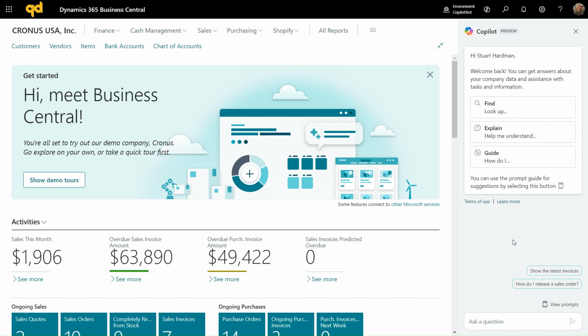In one of the earlier sections, I was trying to analyze my item sales using the analysis views, and it wasn't giving me the right answers. Now, I was using the wrong pages for that. So I thought, would the Copilot know where I should go to find the right information? So I'm going to ask it a question, which will be, which page should I use in analysis mode to look at item sales? And let's see what it gives me.